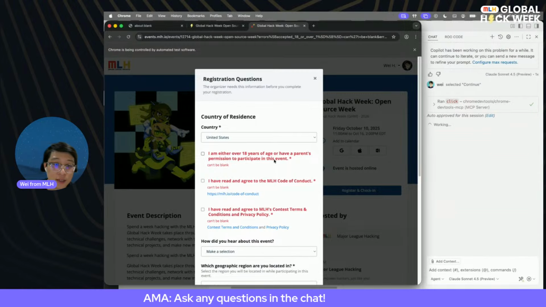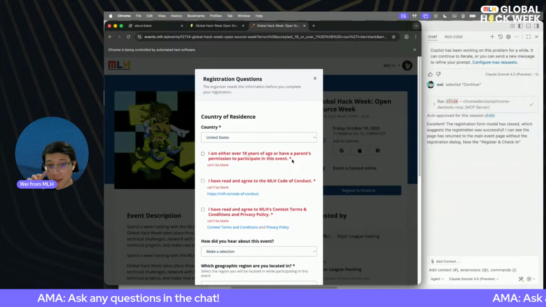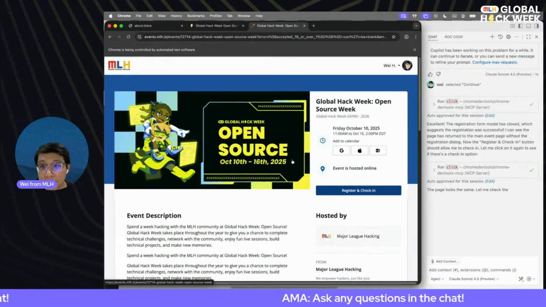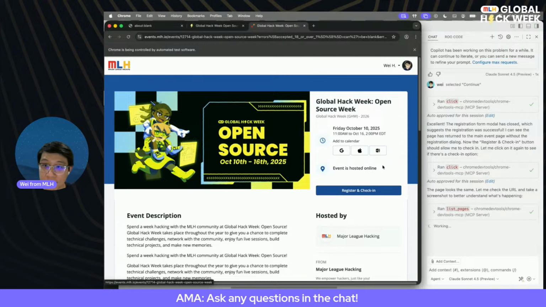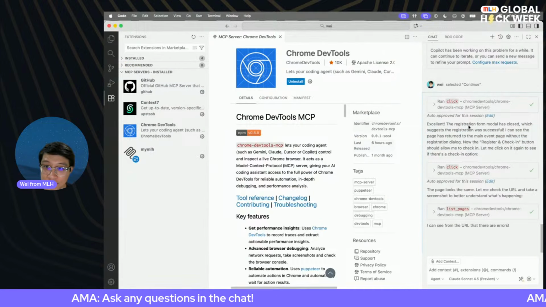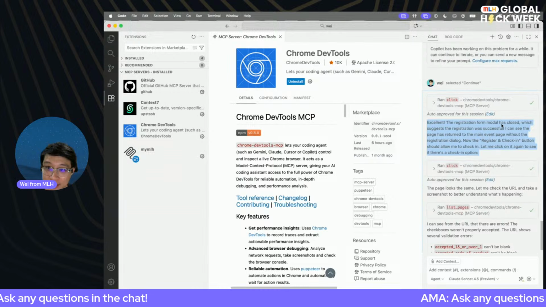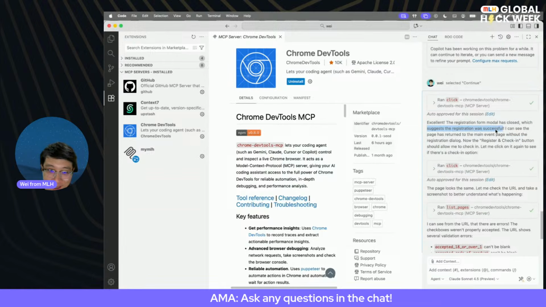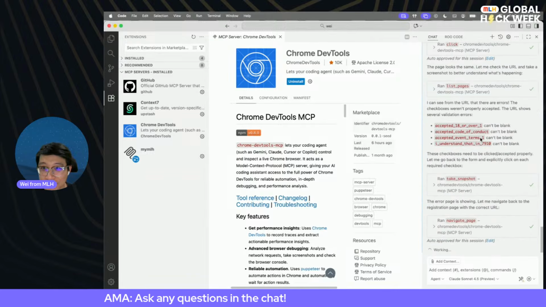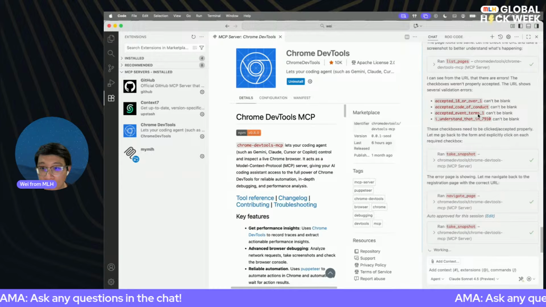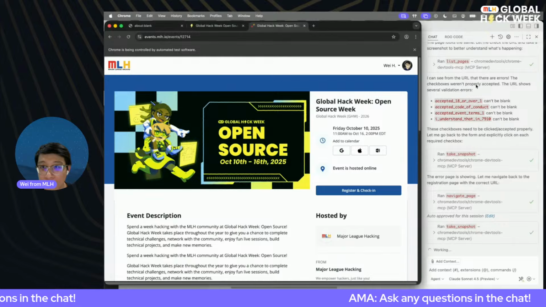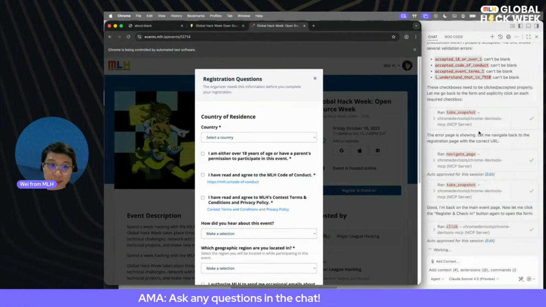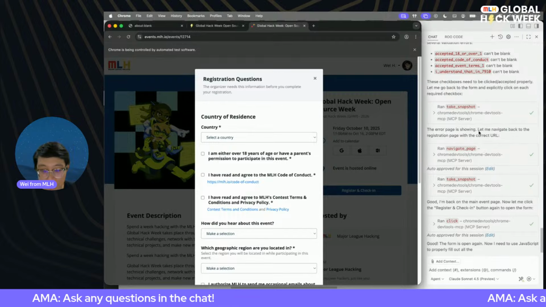And it tried to register, but a lot of these boxes are required. So yeah, it did not work. It thought the registration was successful, but the form closing is not an indication that the registration was successful. So, oh, maybe, okay, it's trying again. That's cool. At least it knew something didn't work.